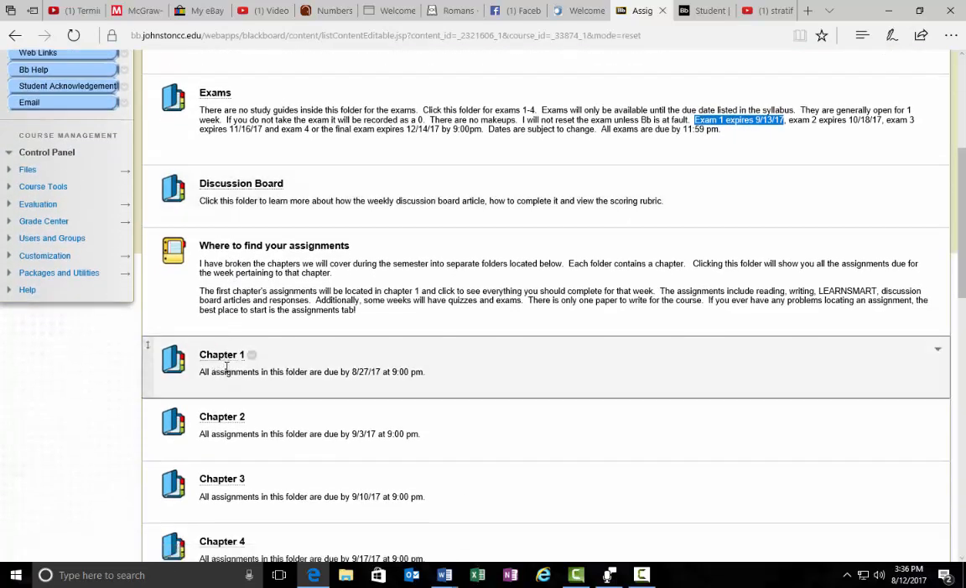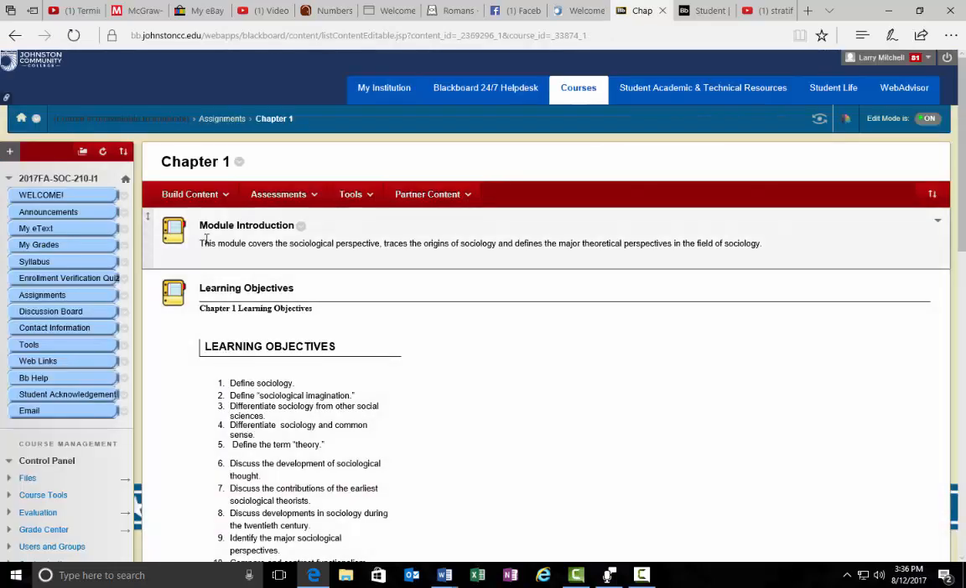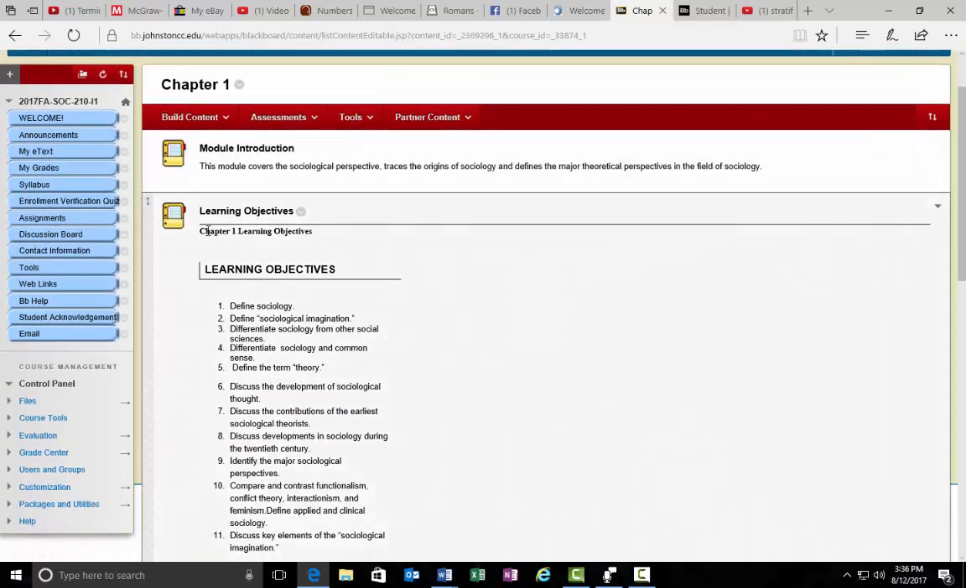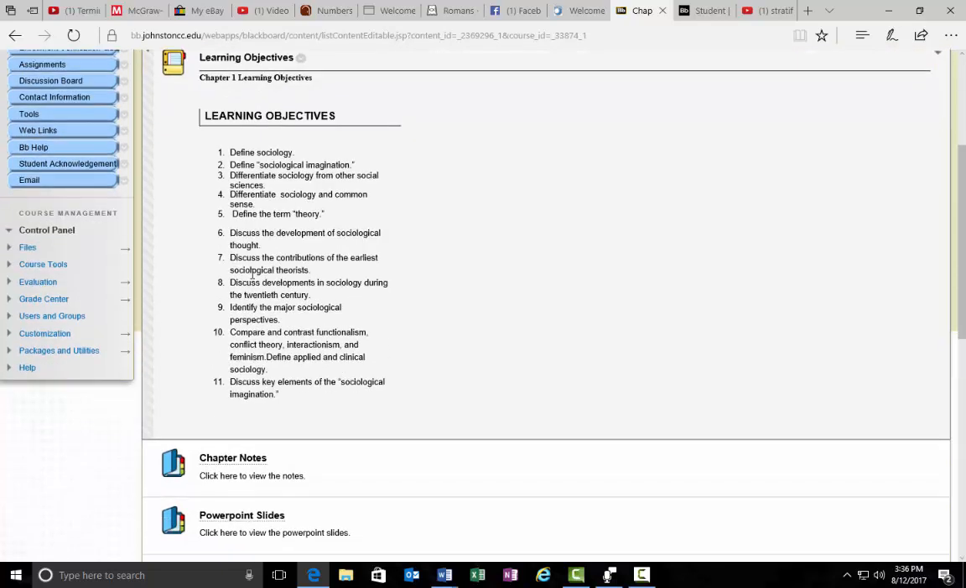For each chapter I've created a folder here, and it has the assignments and when they're due, which is Sunday night at 9 p.m. But let's just click on chapter 1. It gives you an introduction of what we're studying, what you should know, or the learning objectives. You do not have to write anything down. It's just things that you ought to know before attempting your quiz and exam.